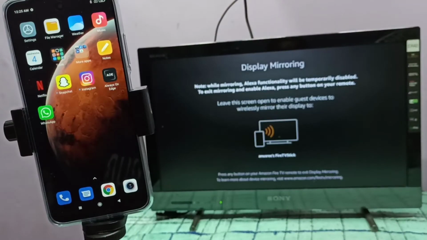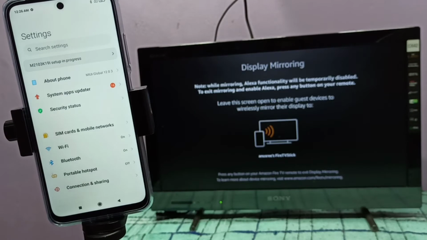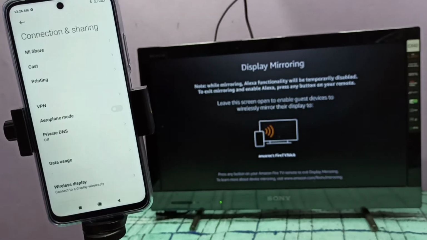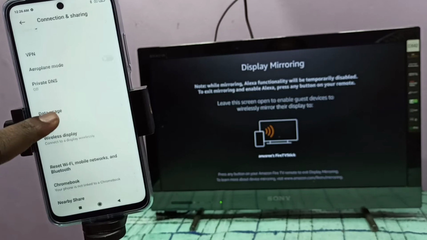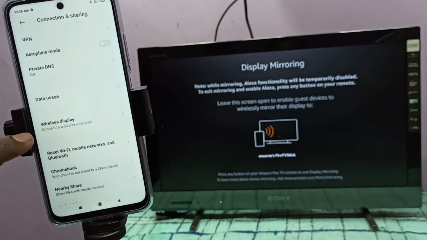Then in the mobile phone, open the settings app. Tap on this settings app icon. Then tap on connection and sharing. Tap on this connection and sharing. Then go down. So here you can see wireless display. Tap on that.